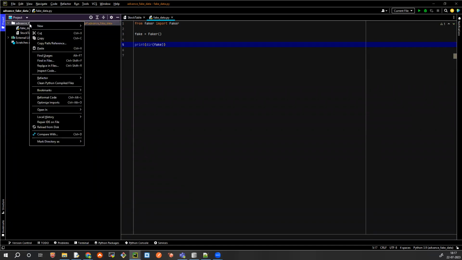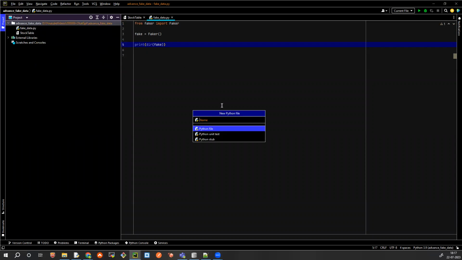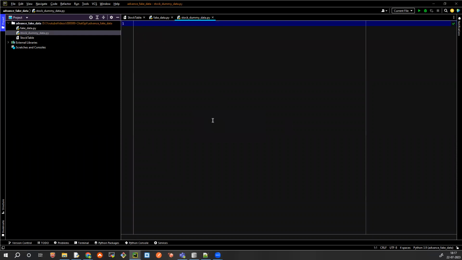Let me just create a simple Python file, and we're going to use some default libraries to generate a symbol here. So let me call it stock dummy data, and let me import 2 simple libraries. One is string and another one is random. And then we're going to create a class. Let's call this class stock dummy data.